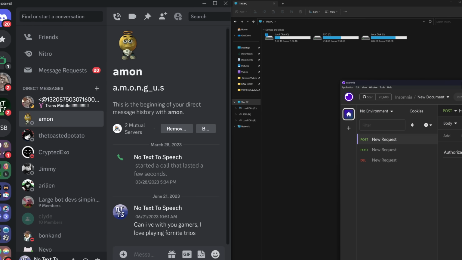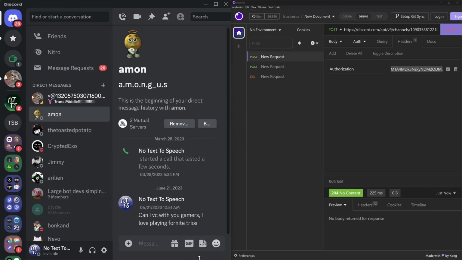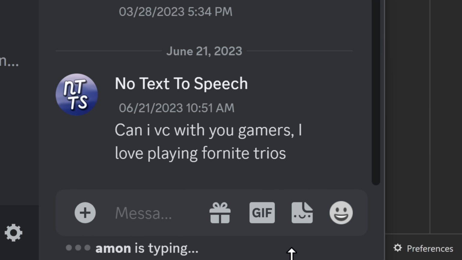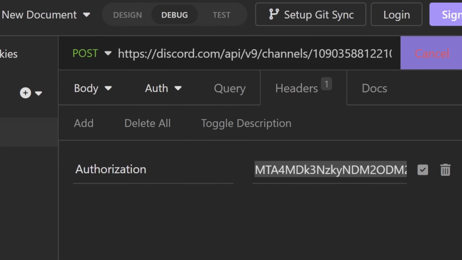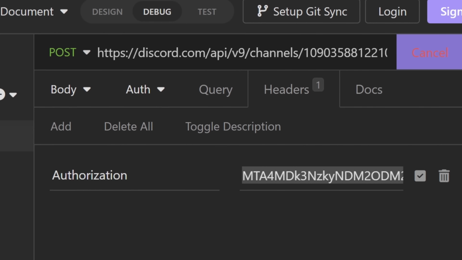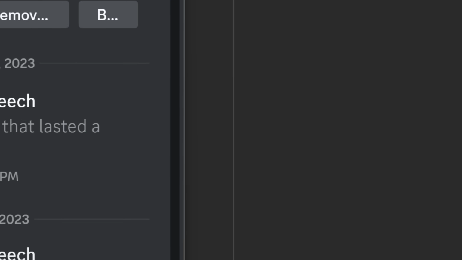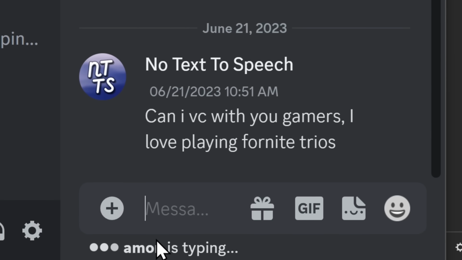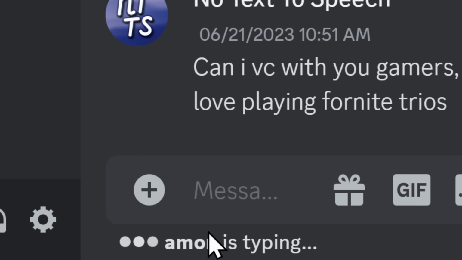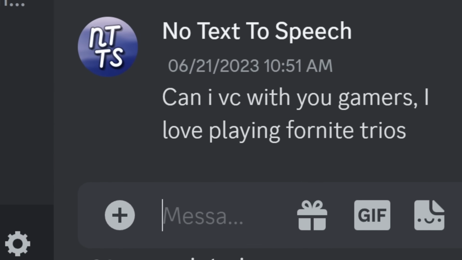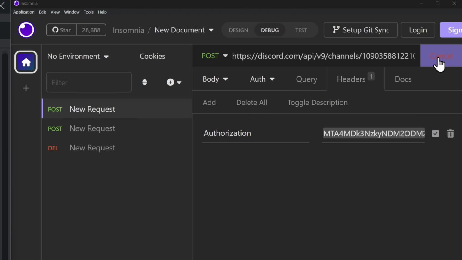And now if I move this over to the right and I give it a couple seconds just to boot up, there we go. You'll see that Amon is typing, and this will constantly send that typing message to Discord servers every 8 seconds, and that'll make it where you are infinitely typing over and over again. Now, if you want to stop typing, it's really easy. Just go back into Insomnia and click on the cancel button.